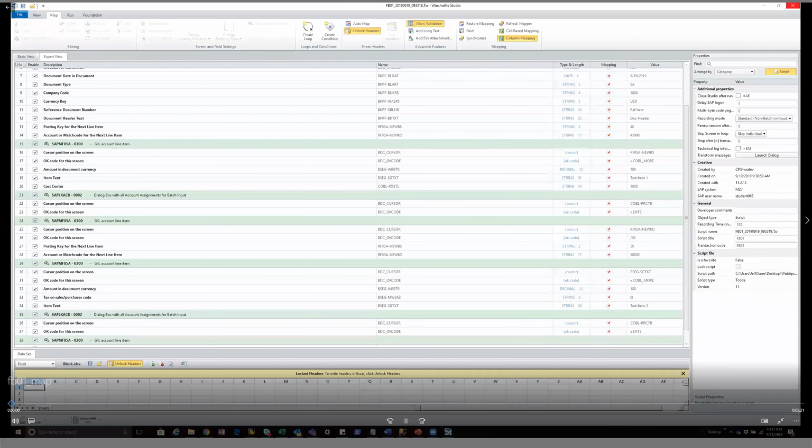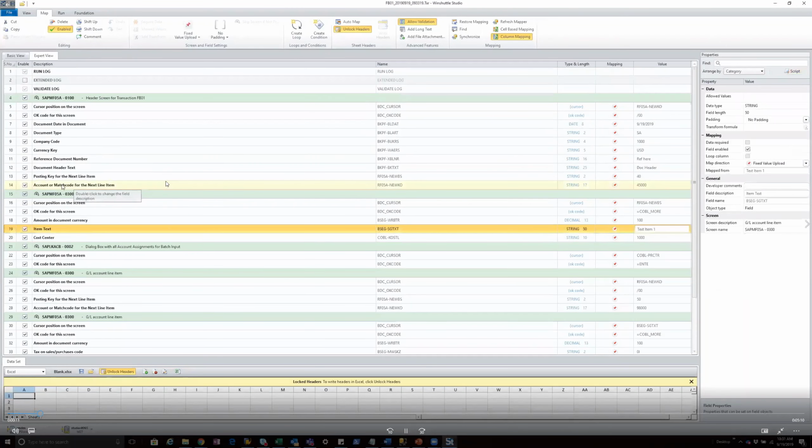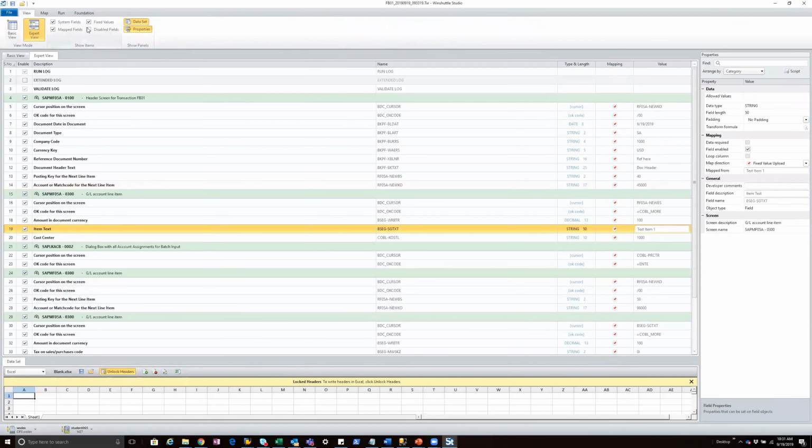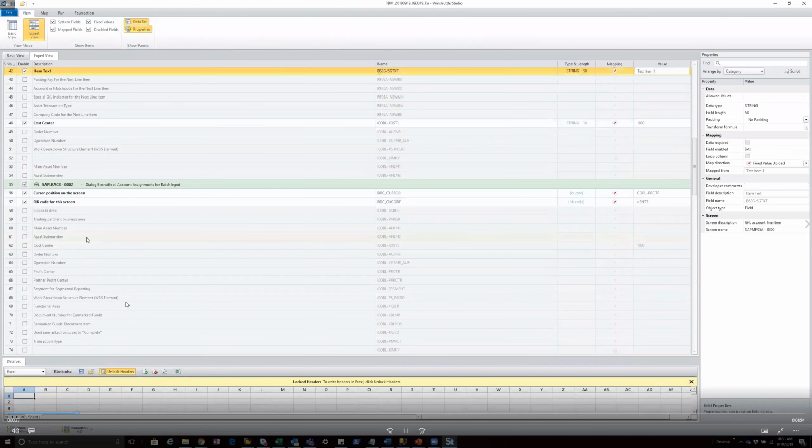Okay, so if you go to the expert view tab, which is right here under mapping, then you're going to see the screens and all the field names and additional information. The basic would just be the fields. So what we noticed here is that the profit center didn't actually show up.